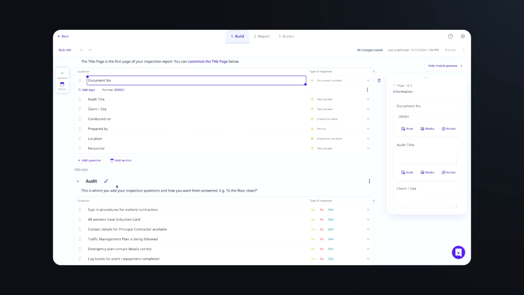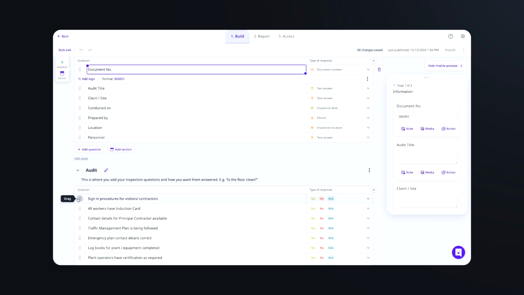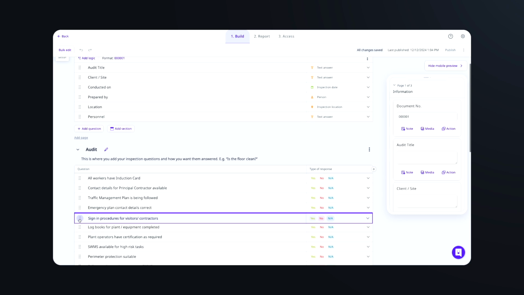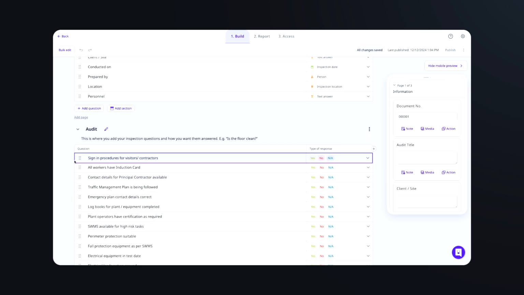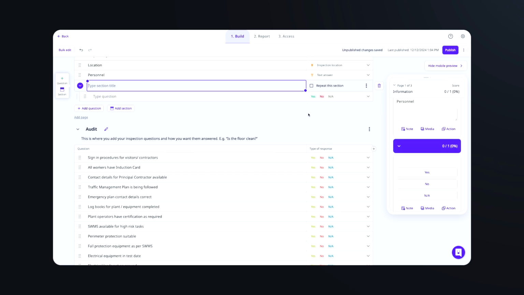So looking at the first question under Audit, let's say we wanted to move these questions around. By simply picking these 6 dots, we could drag and move these questions around. The next thing we could do is add a section. So here, the Add Section button, let's say we wanted to add a section to this template and name it Floor 1. And then we could also drag and drop a question underneath it.